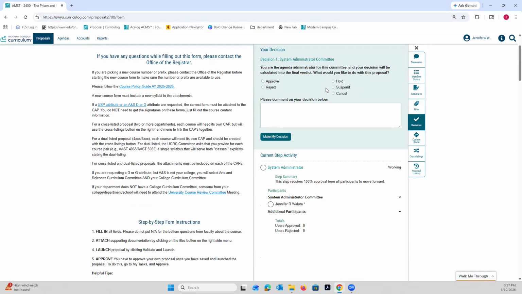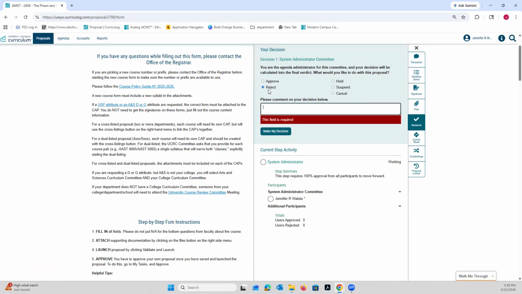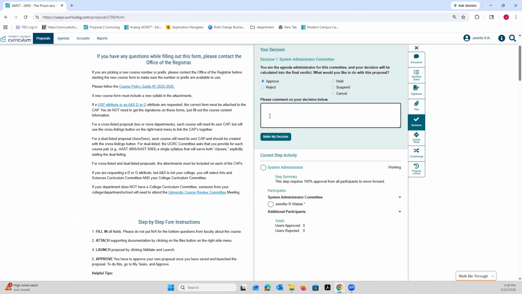So if you're a department head or it's your turn to go ahead and approve, you look over the CAP, check over the information and the files, see that everything looks correct, and then you can approve. You can also put comments about your decision below. You can also reject, and it will ask you to go ahead and write comments in there. Now, if you reject it, it's going to go all the way back to the originator.